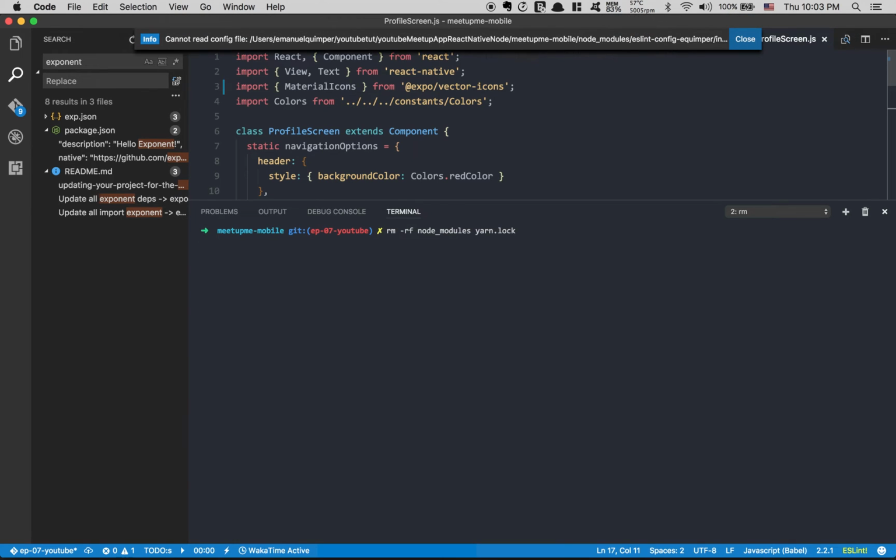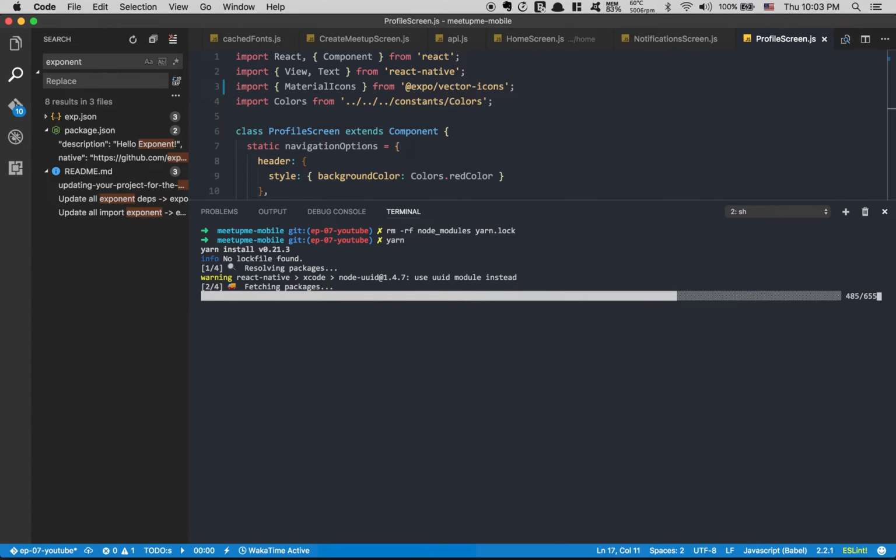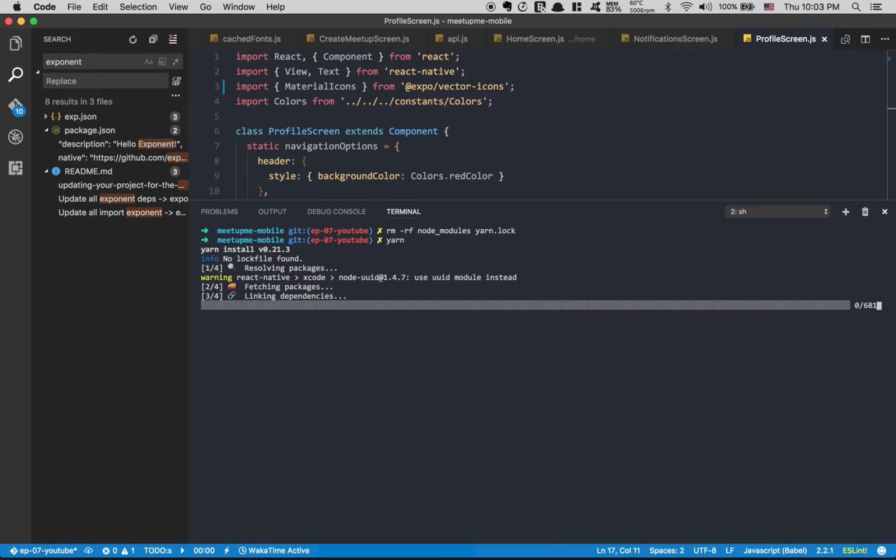It's gonna take some moment. I get my ESLint problem here because now Visual Studio tried to find ESLint, but I don't have it anymore. So now I'm gonna type yarn to install all the dependencies. Finally, we just delete them just to be sure we get everything running perfectly.